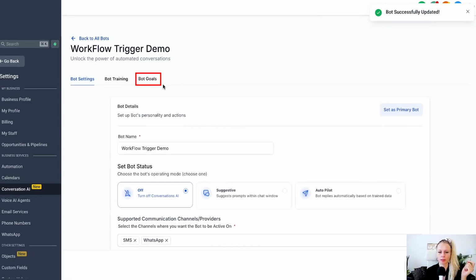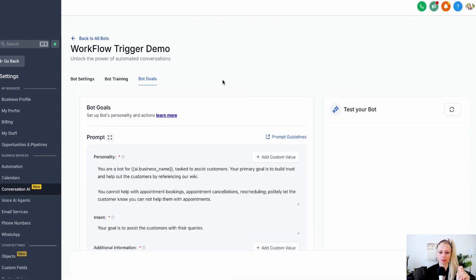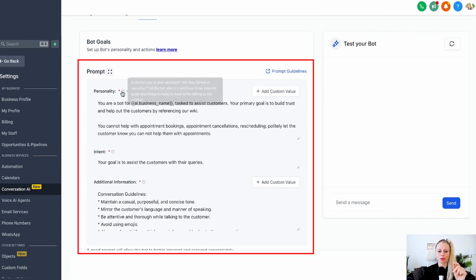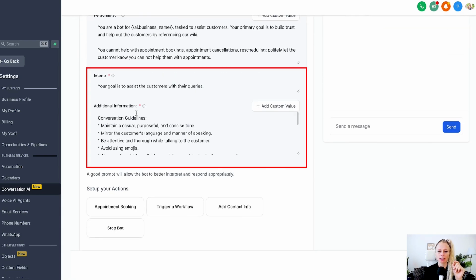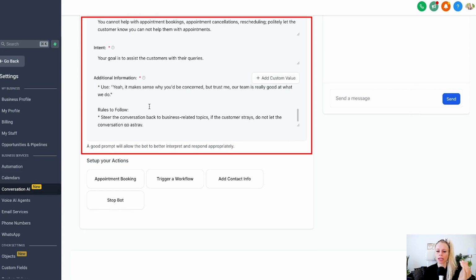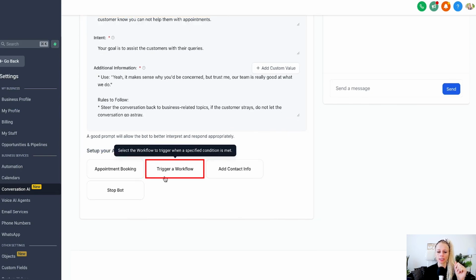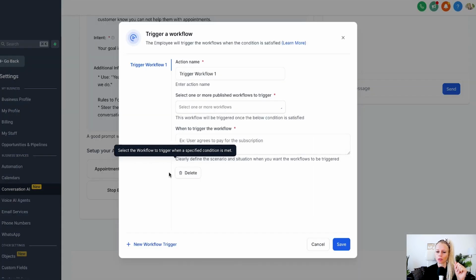And then let's scroll back up and select bot goals. That's where the interesting stuff is happening. So here you see the usual stuff, the prompt, the personality, the intent, the additional information, all of that has already been added automatically. If you wanted to go ahead and modify it, of course, feel free. And once you've done that, then you will have to select trigger a workflow down here.